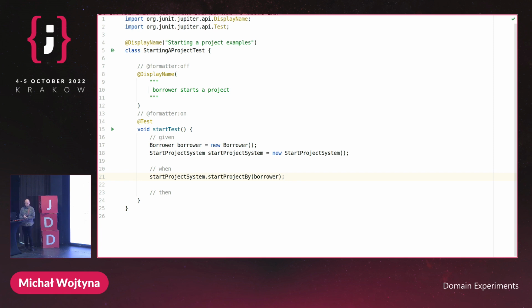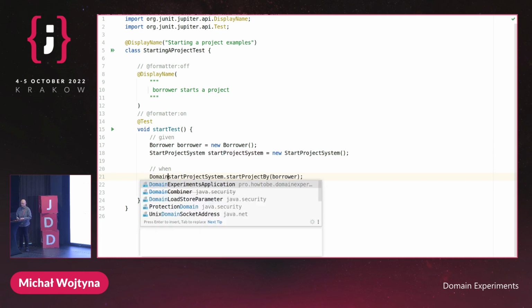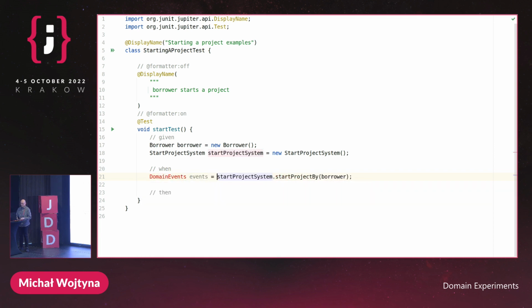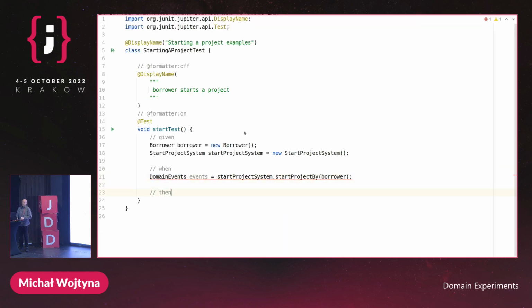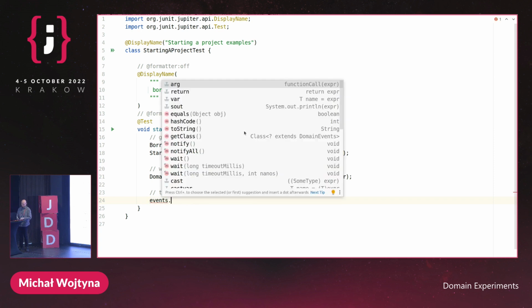There are multiple ways you can produce and publish events, but I bypass the problems with publishing events in an atomic way, at least in the part of the domain model, simply by returning these events. So I'm not thinking about how to publish them yet. I'm just saying, okay, this command might result in producing some domain events. So let's create it. And then start project by borrower doesn't return domain events yet. So let's make start project by return domain events. It won't work yet, but we might get there later on.